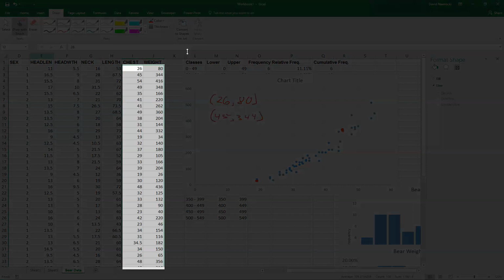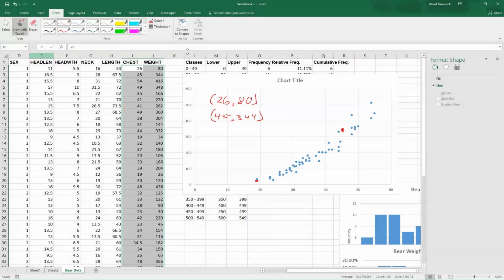So Excel has done this automatically for us. You see all these little dots represent the coordinates of one bear, their chest size versus their weight. Chest size is the X coordinate, weight would be the Y coordinate. So each dot represents one bear. Now what doing a scatter plot like this does for us is it gives us an idea of the relationship between the chest and the weight of the bear.